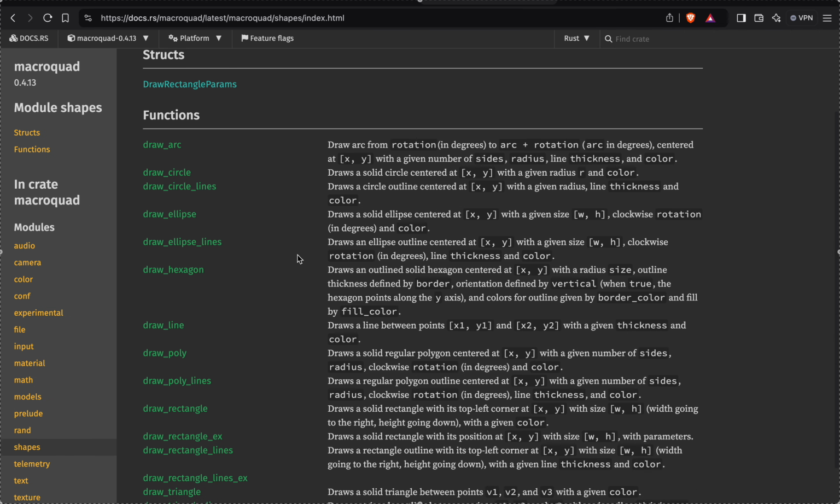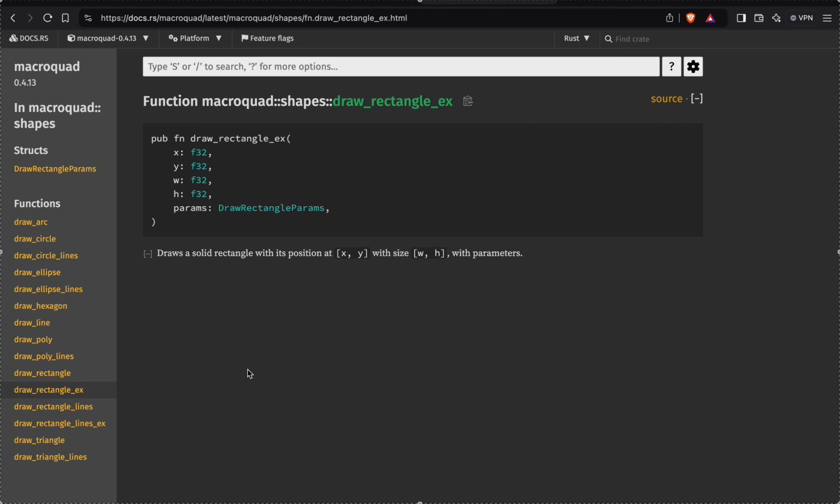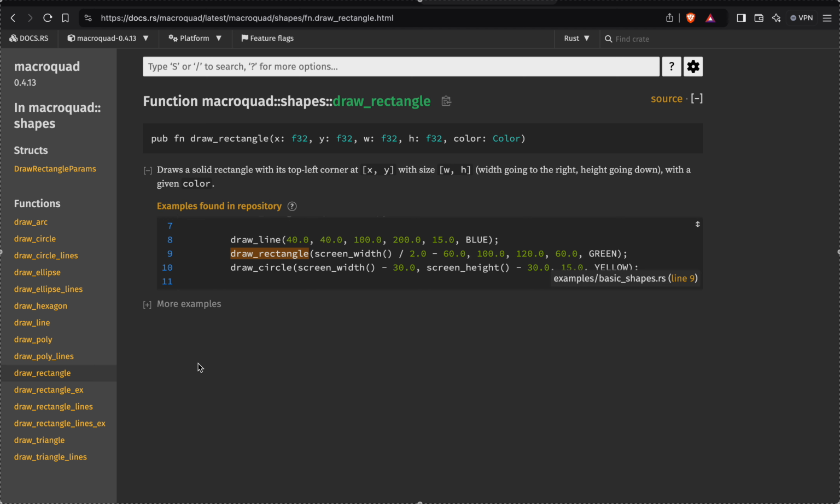Shapes. Draw a rectangle. Yep. Top left corner. X, Y, size, W, H. Given color. Thickness and color. Wait, what's the difference between draw a rectangle X and draw a rectangle? So X, Y, width, height, color. Okay.